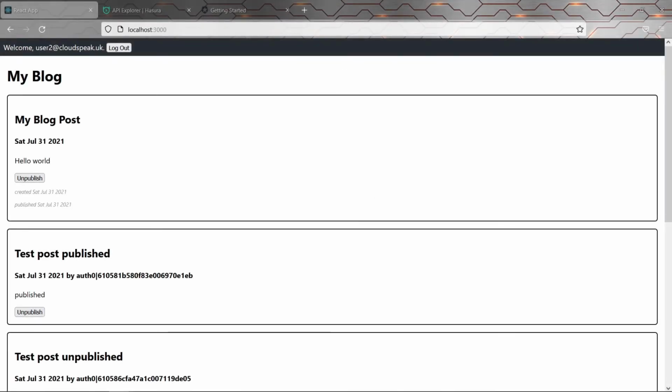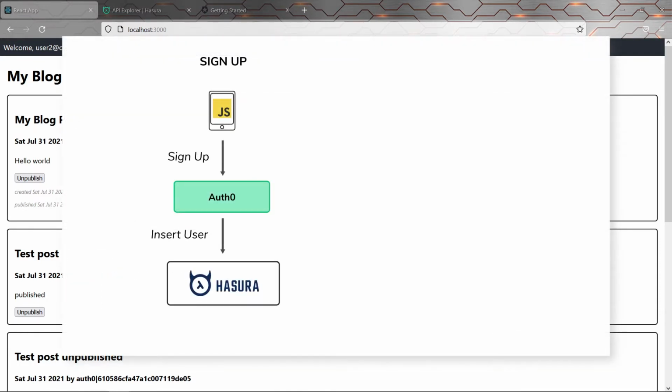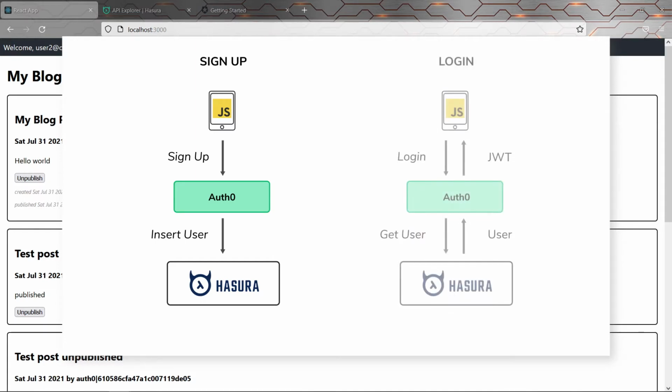In this video, I'm going to show you how you can keep a users table, which you've defined in Hasura, synchronized with a set of users in an Auth0 account. More specifically, I'm going to show you how you can insert users into that table whenever a user signs up via Auth0, but also to use the data that's stored in your Hasura table to decide what claims appear in the token when the user logs in.